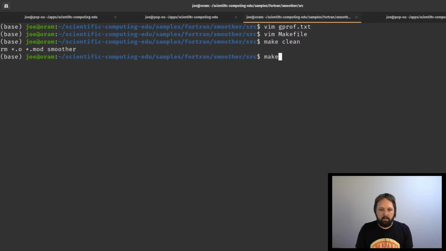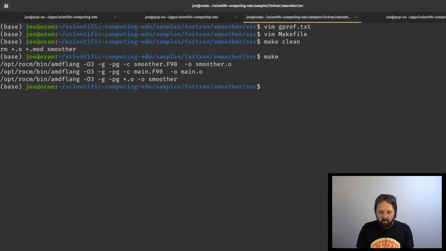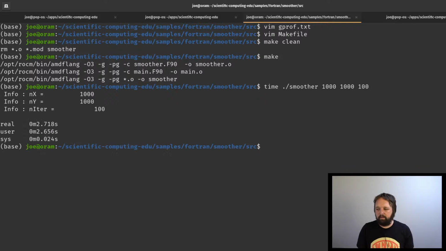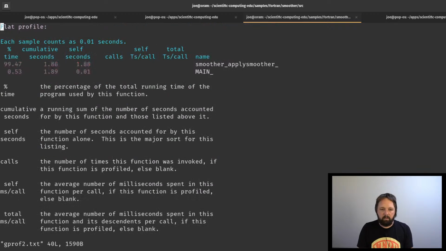So make clean, make, great. And then I should be able to run the smoother again, and then we'll do another round of gprof. So we'll do gprof ./smoother gmon.out, and we'll say gprof2.txt. Okay, so here we have 1.88 cumulative seconds. That makes a little bit more sense.